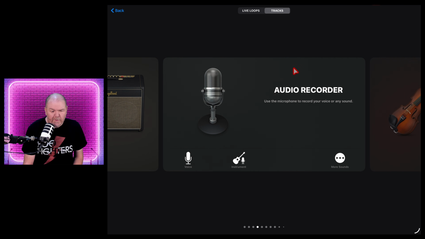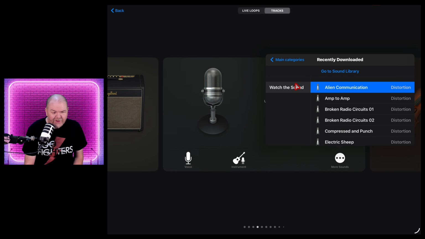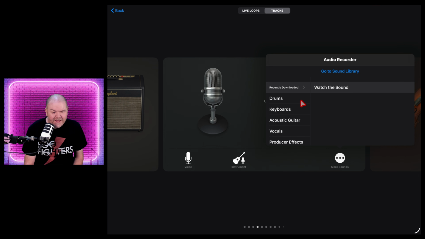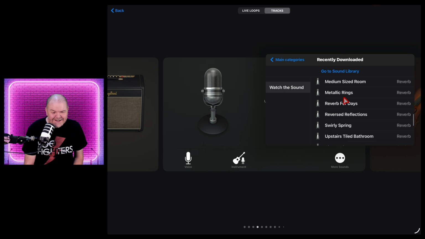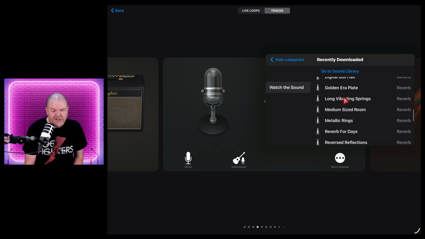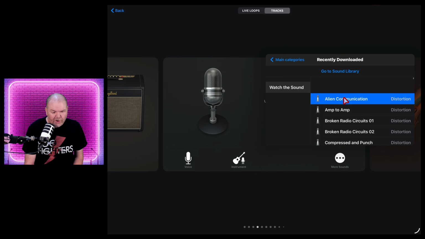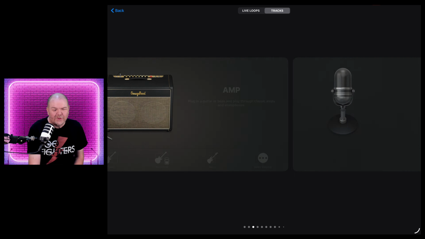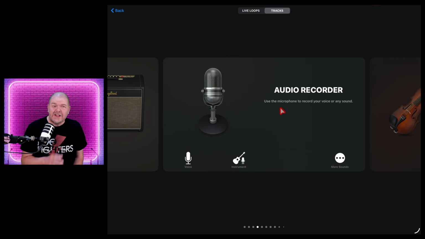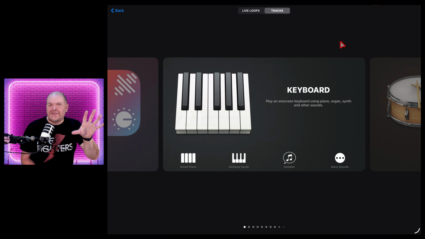You've also got the same thing here with the audio recorder. If we go to more sounds, you can see here under our main categories, we've got the Watch the Sound pack, which has a heap of special Mark Ronson created sound presets, which could be really cool to use on vocals and guitars and other instruments that you're recording. So don't overlook the fact that we've got amp sims as well as audio recorder presets as part of some of these sound packs. And last but not least, Live Loops grids.